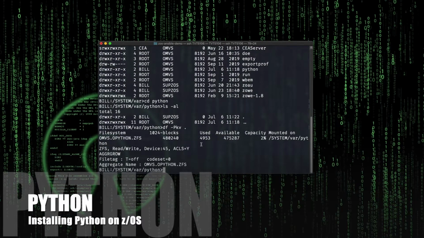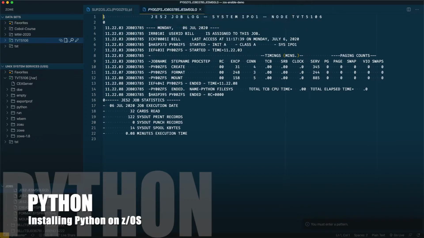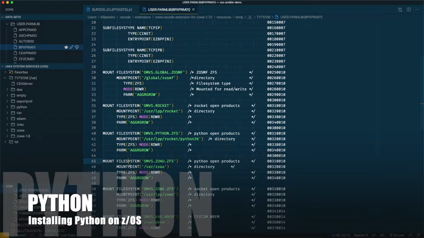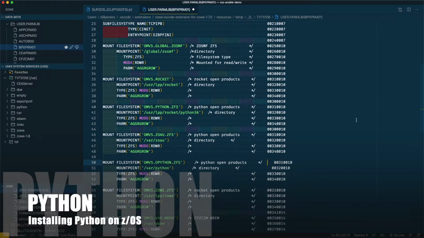Recently IBM has released its own version of Python for z/OS. So let's take a look at how to get Python installed on your environment.